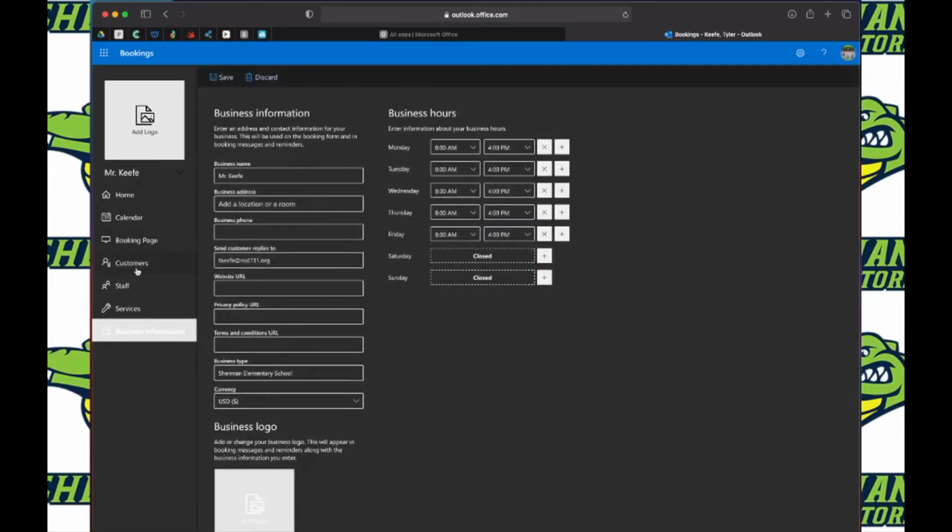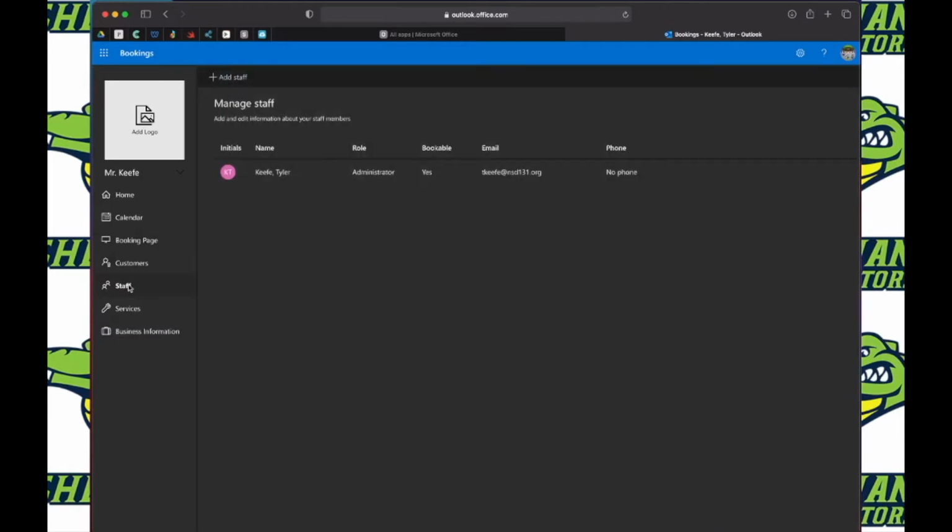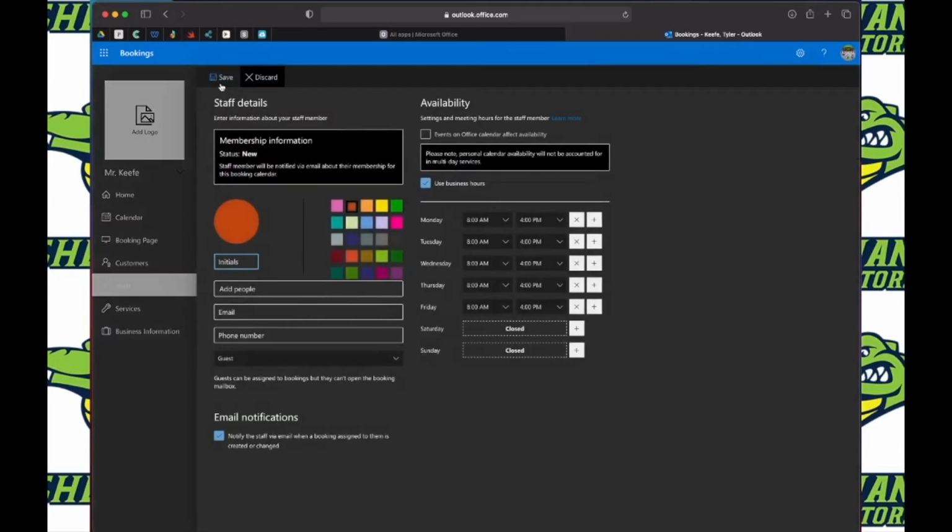Next thing you want to check is under Staff. You want to make sure that you are listed. If you have a student teacher intern or a student intern, you could actually add them on here. And to do that, you would just click Add Staff, fill in their information, and you will be good to go. One thing you want to make sure to check on here is this availability piece, where you want to make sure that this is checked, where it says events on office calendar affect availability. You want to make sure that is done.